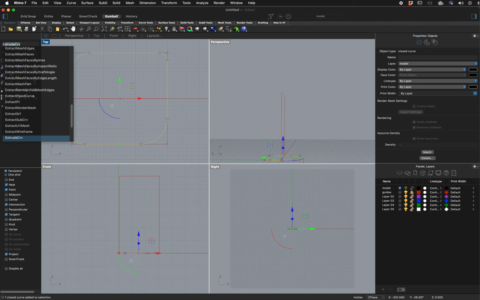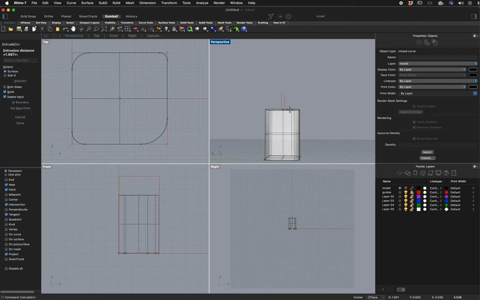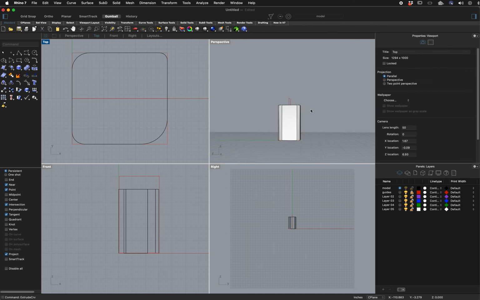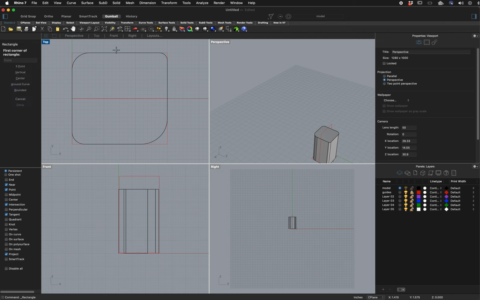Now we're going to extrude curve. And let's say 5 inches. So you can see we're getting a slightly more interesting shape now. We got different radiuses. The simple extrusion. And now what I want to do is sort of subtract something from the surface. So I'm going to take a rectangle.